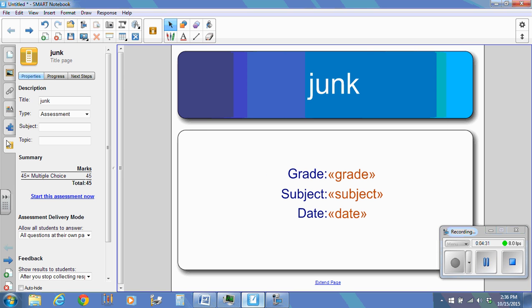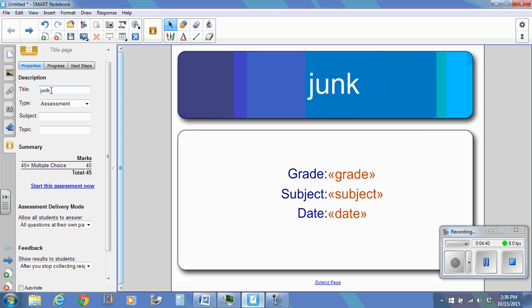All right, now let's go all the way back up to the top and click on that one and look at the properties of the title slide. Here on the properties of the title slide, you have a couple of pieces of information that are worth noting. You notice here you can change the title. Don't want to call it junk, we want to call it junk 2.